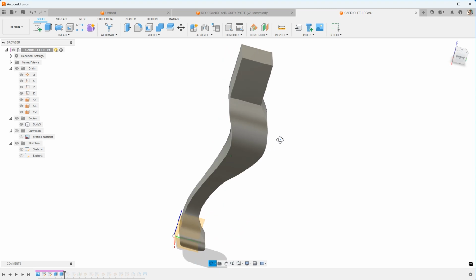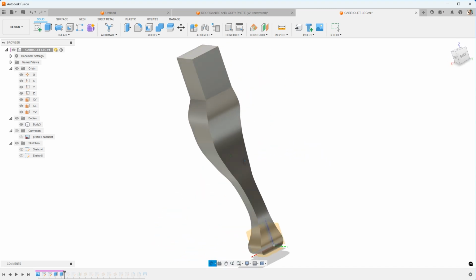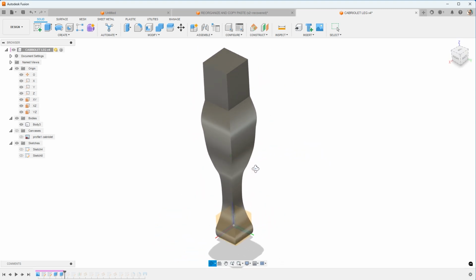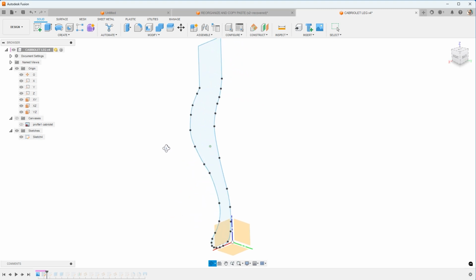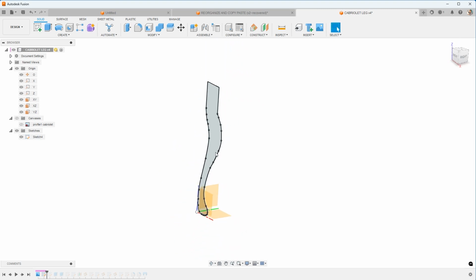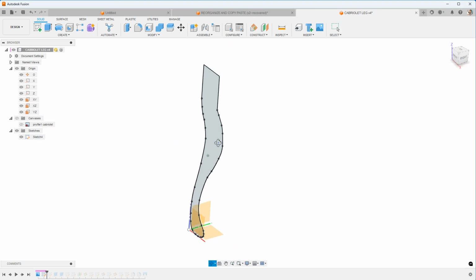So in this example, I have this combined object that is two different sketches extruded into one another. So what I want to do is create the first sketch, and now I want the second sketch, and it's effectively the same thing, but just reoriented. So how do we do that?